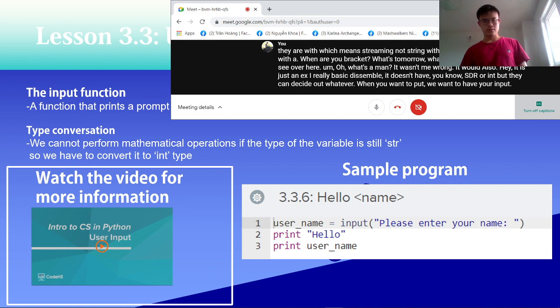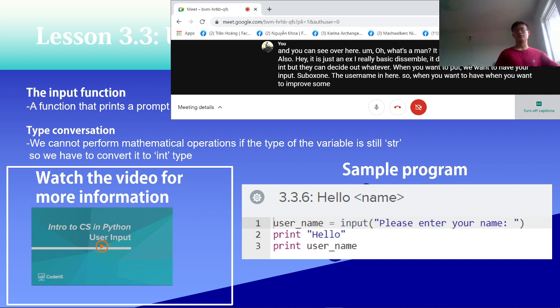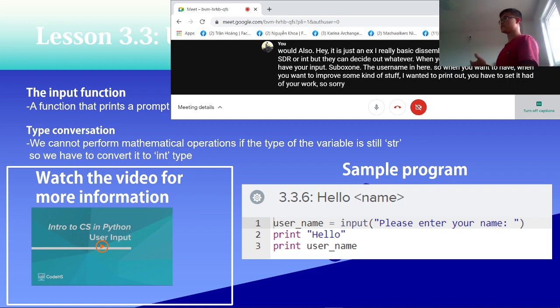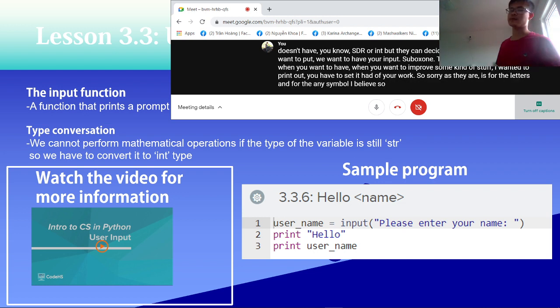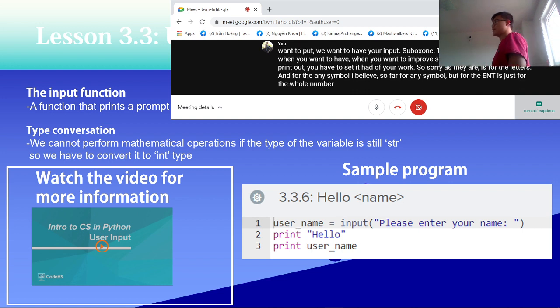So for example, the username in here. When you want to input some kind of stuff and you want it to print out, you have to set the type of your work. So str is for the letters and for any symbol, I believe so. But int is just for whole numbers, which means just 1 or 2. You can't have 1.1 or 1.5 on it.